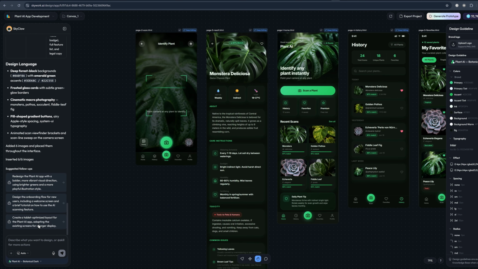When you're happy with it, click Generate Prototype, and Skywork will turn your design into a fully interactive prototype so you can play around with it and make sure everything looks good. Now close the app preview, select all the screens Skywork created for you, and click Export Project. Then select Zip Archive and click Export.